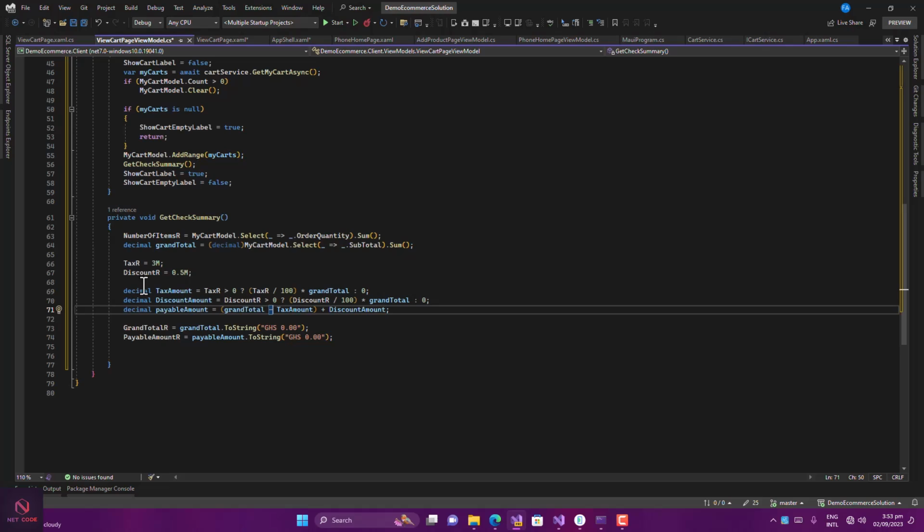When it comes to the tax amount, you want to get only the tax amount, so we are using this ternary operator. If you don't know the ternary operator, please check the description. I'll put a video over there on how to use the ternary and null-coalescing operators and the fat arrow, which is the lambda expression, in C# code. They are very useful as well, and they make your work short, simple, and small.